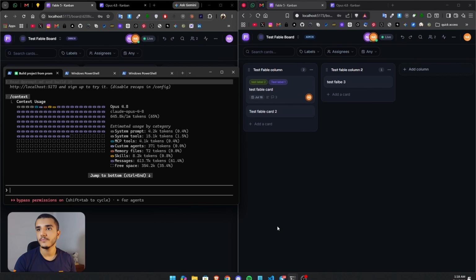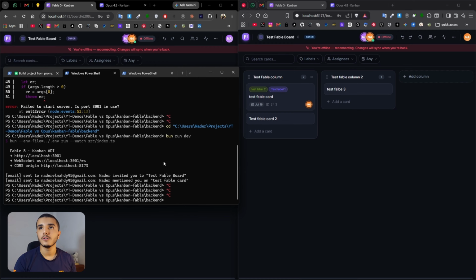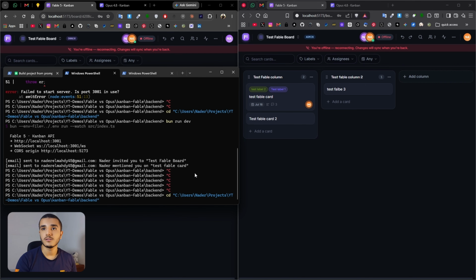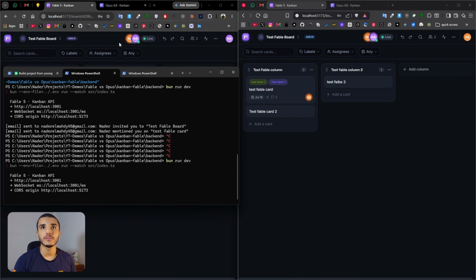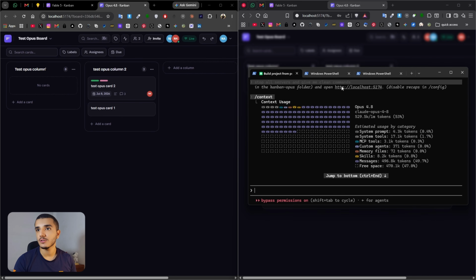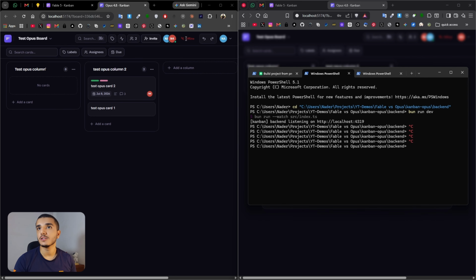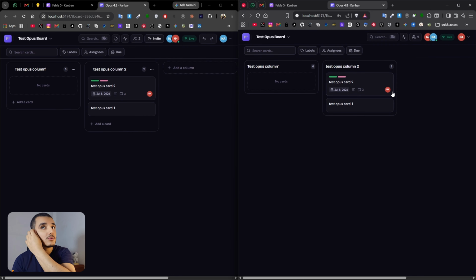Let's try the offline indicator. So this is Fable. I'm going to shut down the backend. Okay, you can see it immediately says you're offline. Let's try to launch the backend again. Yeah, so the offline indicator immediately disappears. Let's do the same with Opus. I'm going to shut down the backend, and you can see it says offline here at the top. Let's run the backend again, and you can see it automatically reconnects. So yeah, that's working fine as well.